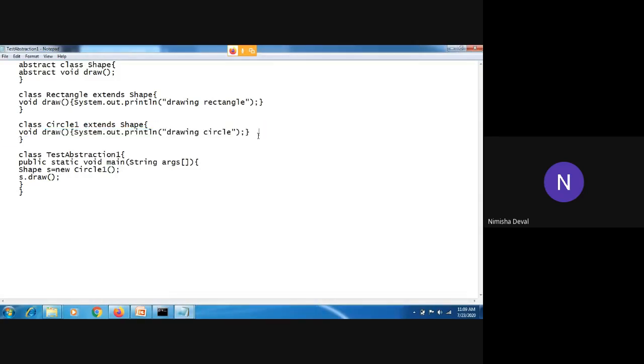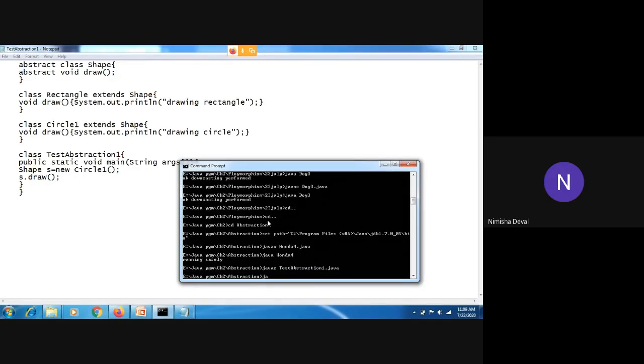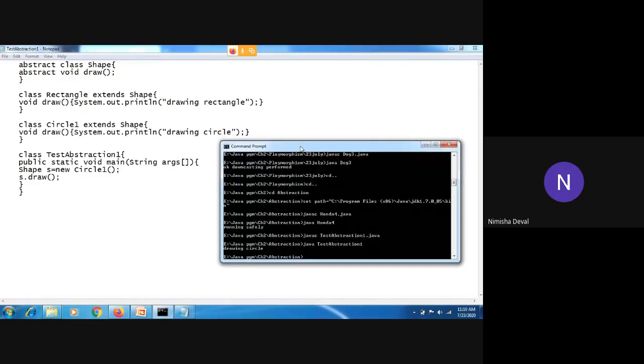Okay, now I will show you with the running part. TestAbstraction is the name of our class. See, drawing circle is the answer because we have used the circle class to create an object of the shape class, means the abstract class.